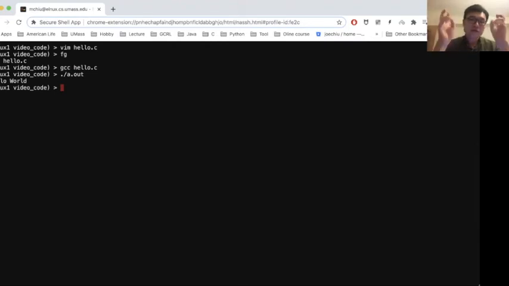So this is the executable file. The compiler compiles your source code hello.c to this executable file called a.out. Of course, we can give this a name. We can say gcc -o hello hello.c, then we get the hello executable file.